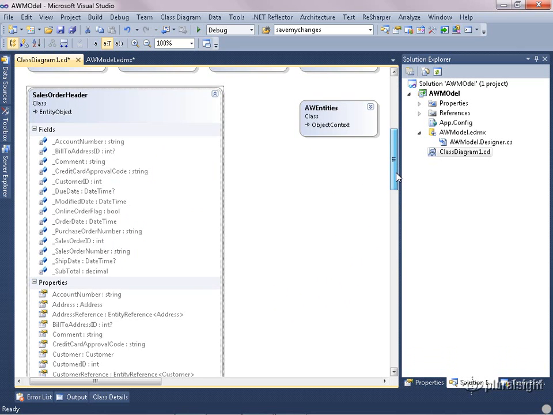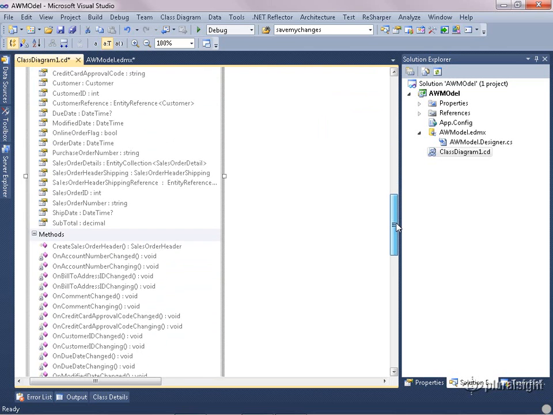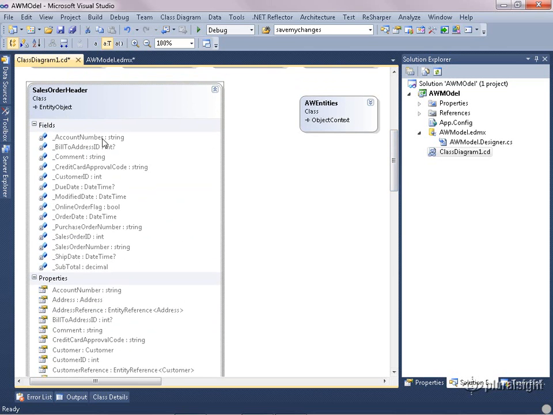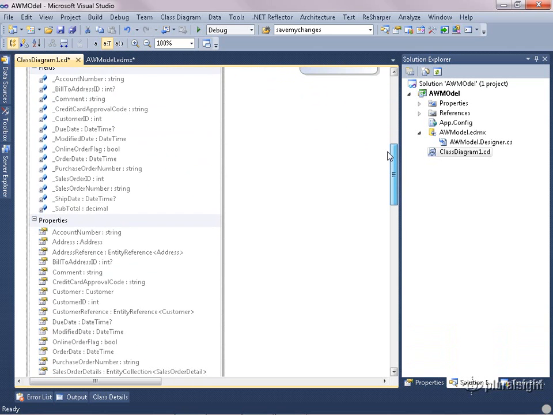So you'll see that we have private fields, properties, and further down, methods. So the private fields are all based on the scalar properties that are defined in the entity in the model. Many of the properties are the public version of these private fields, but there are additional properties as well. For example, one of the scalar properties is a customer ID. This points back to the customer.